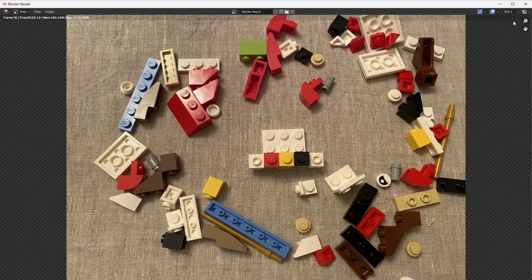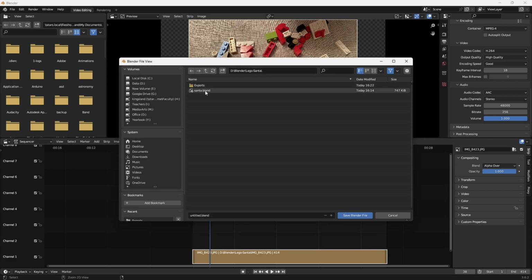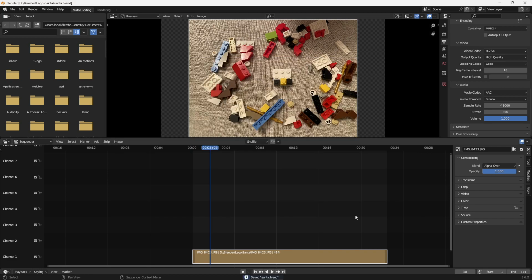I'm going to stop this though, because what I actually want to do is edit it right here. I'm going to completely edit the whole thing inside of Blender. I'm going to start by saving. Call this Santa Blend. I've already made it. Oh, by the way, it's a bit quirky. When we hit save, you have to hit enter twice the first time you save it.